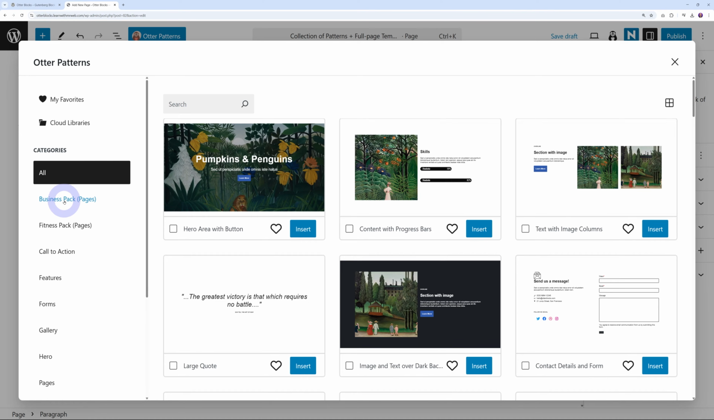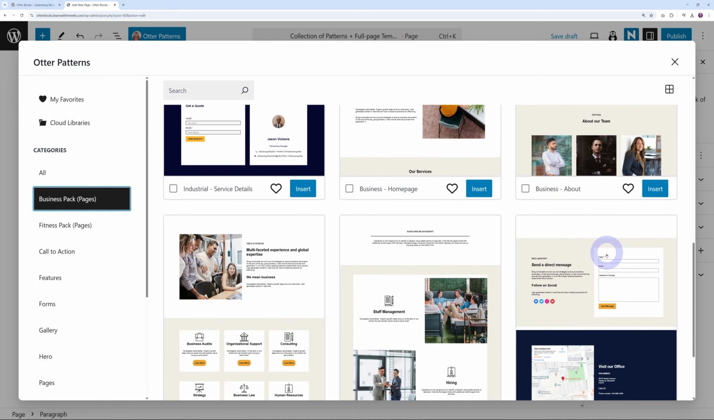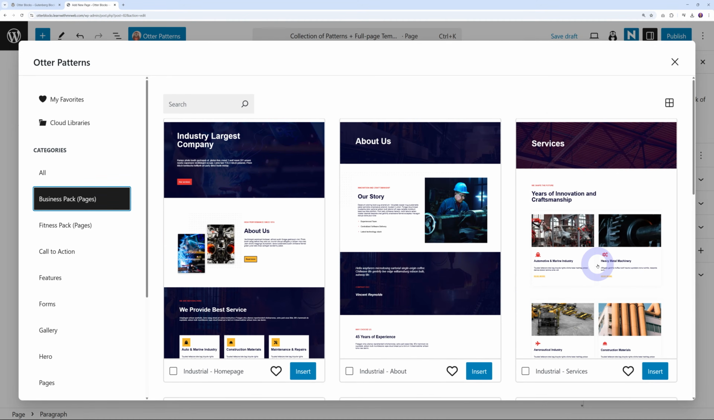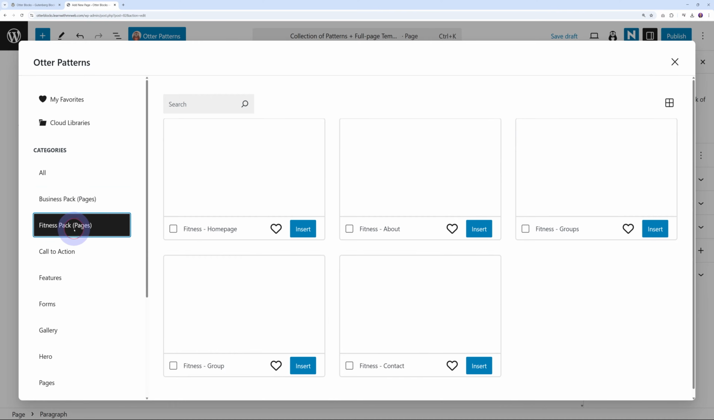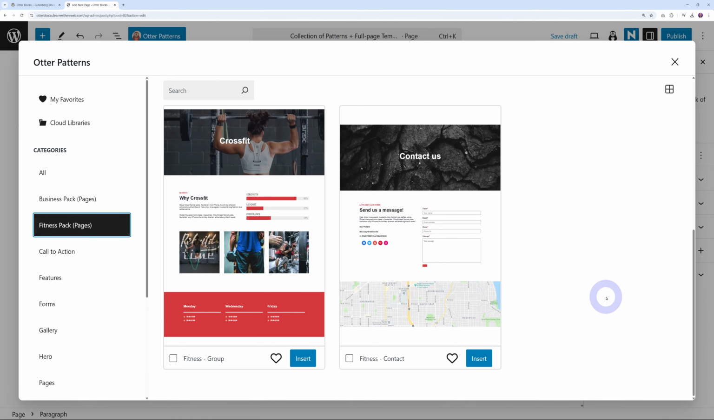Okay. So if you click on business pack, as you can see, this is the layout, and these are all the different internal pages and front page that you can use on your website. And the second type is the fitness pack here. So again, depending on the type of website that you're building, the type of layout that you want, and the type of customers that you have in mind, you might use one or the other.